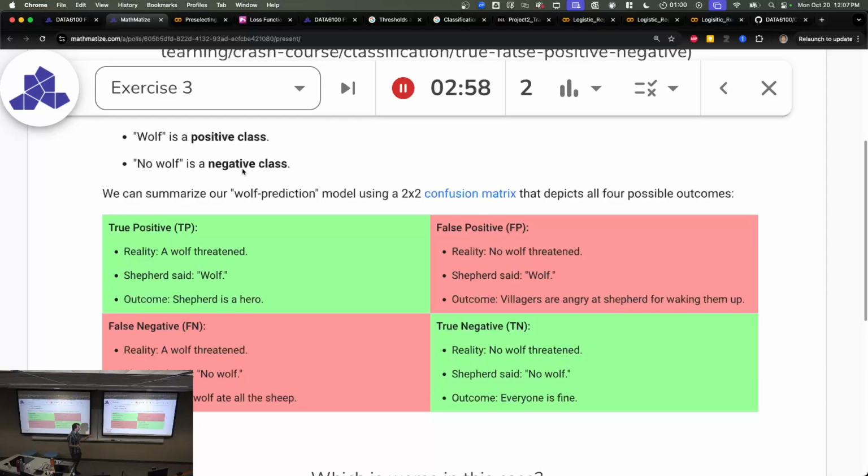So, negative outcome. Getting it wrong is always bad. That's a negative outcome. The other type of negative outcome, a false negative: the reality is a wolf is there, and the shepherd said no wolf. In that situation, what is the outcome? Well, then the wolf will come and eat all the sheep and kill the shepherd or whatever, because the villagers were not there to help.